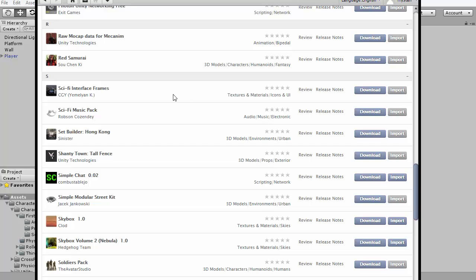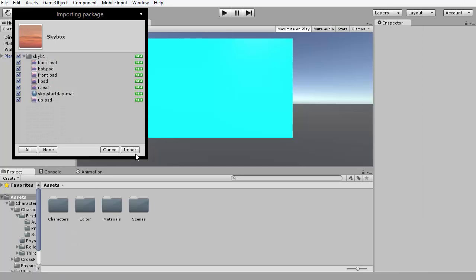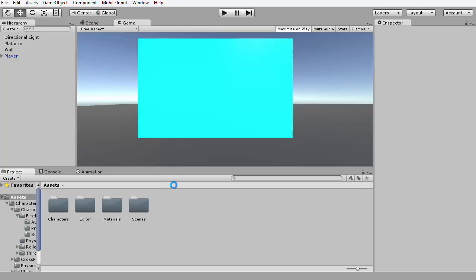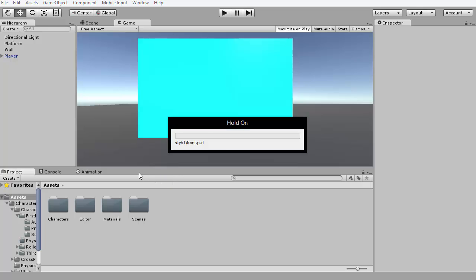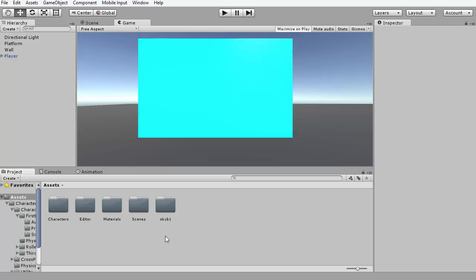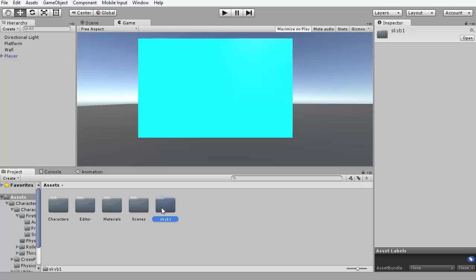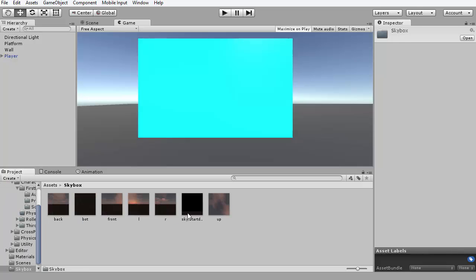So it will take a second. Just give it a moment. There it goes. Somehow it unselected my game, and that's why it didn't pop up. Okay, so Skybox 1 has finished importing. Now this isn't required, but I like to rename it Skybox. And what we're going to do is select this.